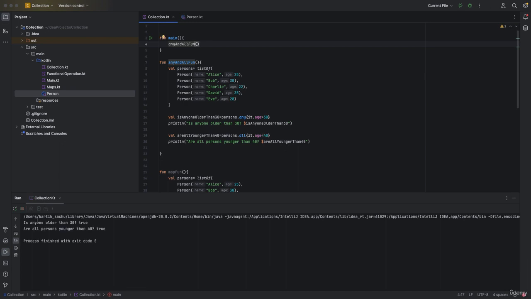So if you see, is anyone older than 30? True. That means we have a person, that is David, who is older than 30. Okay, so it is returning true. Are all persons younger than 40? True, because no one's age is more than 40, so it's returning true.